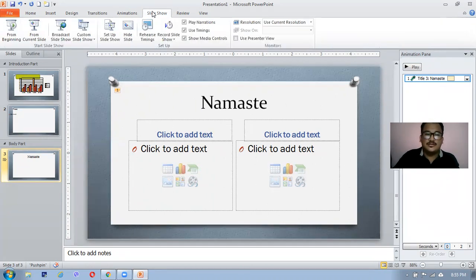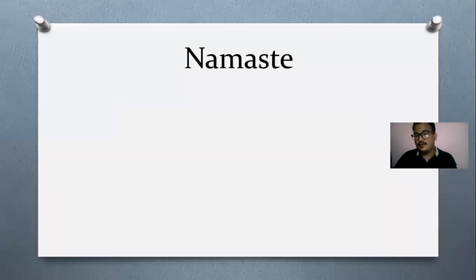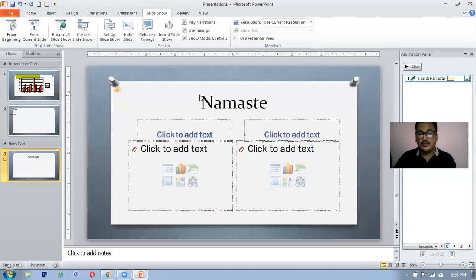Okay, next one is Slide Show. Here you can see how to run the slide show, for example, from the beginning or from the current slide. From the beginning, the shortcut is F5, and from current we can do Shift plus F5. For example, right now I am on the third slide. If I press F5, it will start from the first one. But if I need to play from this third one, then I can simply press Shift and F5, so that will be played with the animation. In this way we can do it.